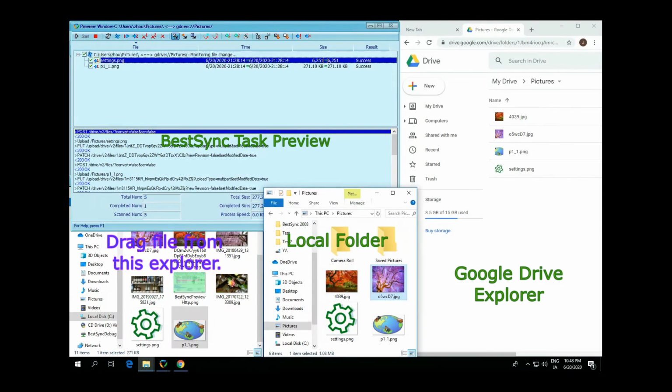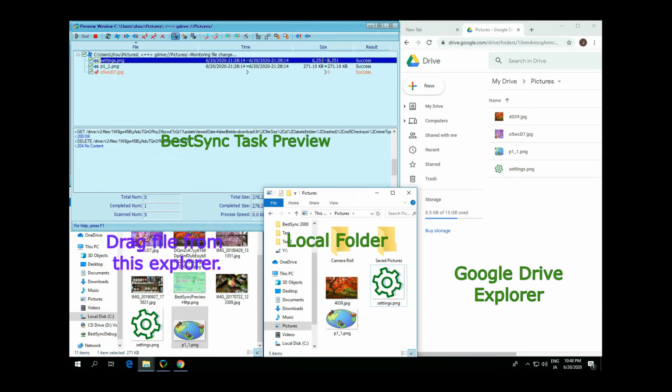You can also see, when a file is removed from the local folder, it is listed in the preview, and it is also removed from Google Drive. You can confirm this action in Google Drive Explorer.